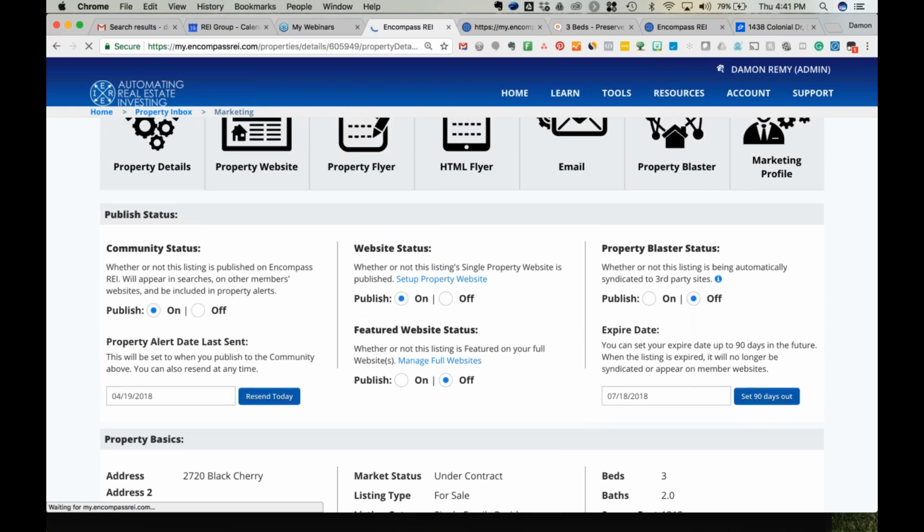And then featured website status. So we actually did this last week. We actually built a website, so be sure to go watch that recording. But featured website status, if you'd like this property to be posted on your website, then you simply select on as well. How easy is that? You don't have to know any technical code or anything like that. We just select on and it's automatically published, okay?